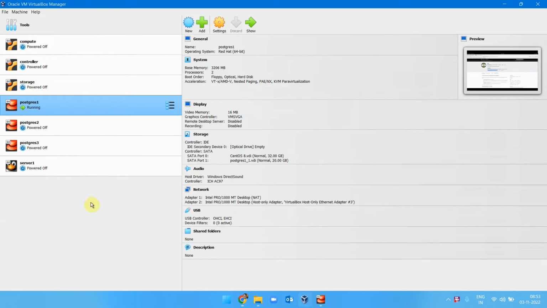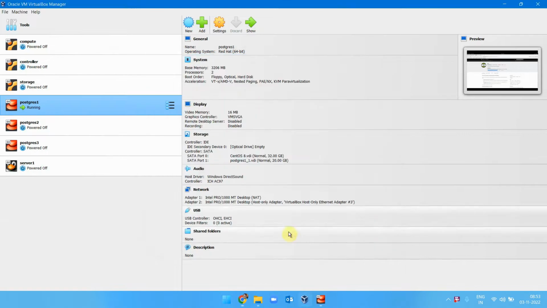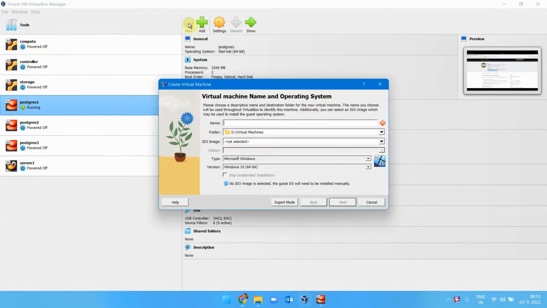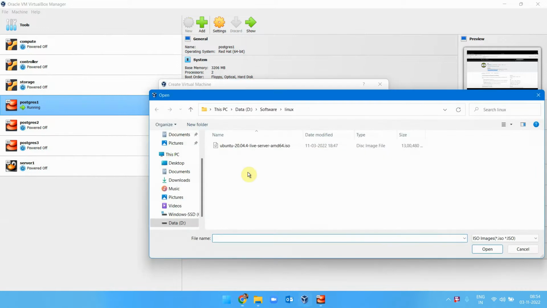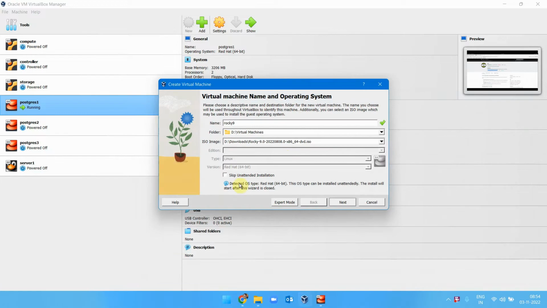So this is my Oracle VM VirtualBox. The current version which I'm using is VirtualBox 7.0.0, as of November 2022, and I'm going to create a machine for RHEL now. To create a new machine, click on New. I'm giving the name RHEL 9 to the machine and where it is to be stored, in the D drive. For the ISO image, I'm going to select the image which I downloaded. I'm sure that the download is complete, and I can see it here. Yes, it is there, so select the image.